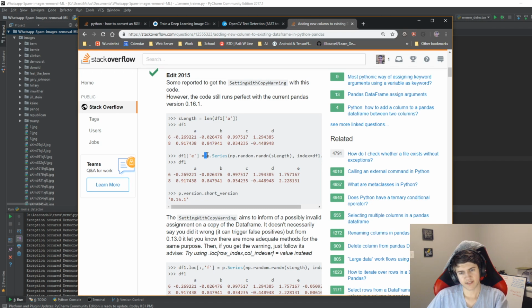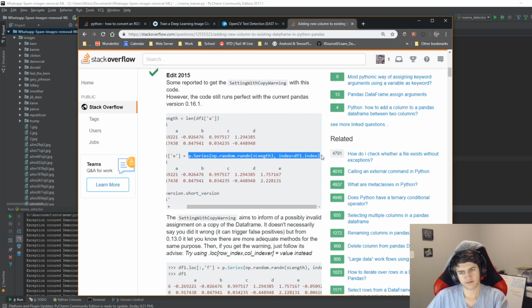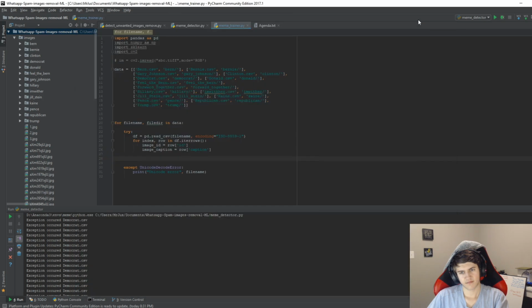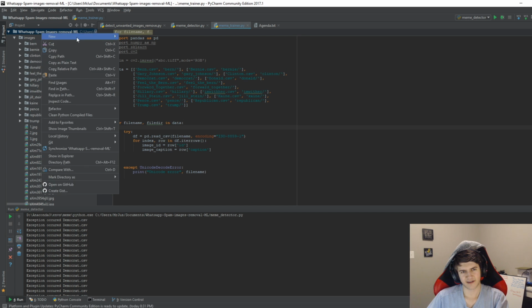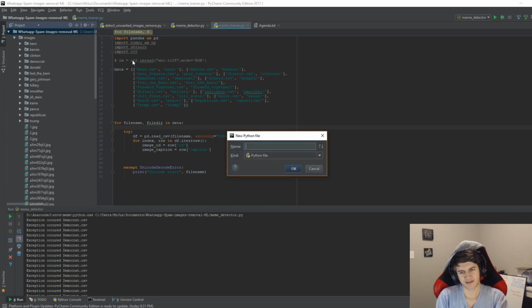So we're just going to use this to create a new column as we go through, well, if it already exists. Alright, here's what we're doing. We're going to add another file. Create a new file. This is like main data preprocessing.